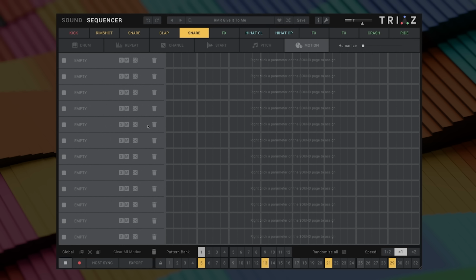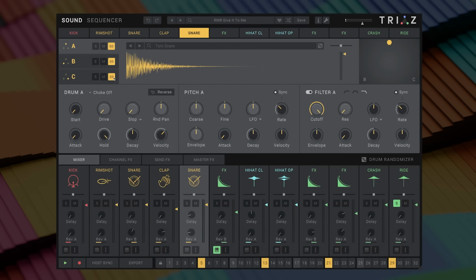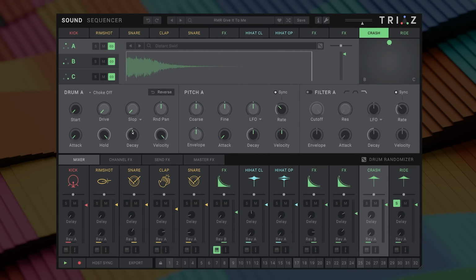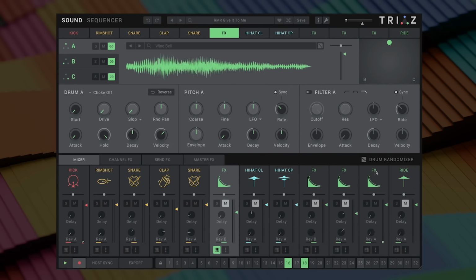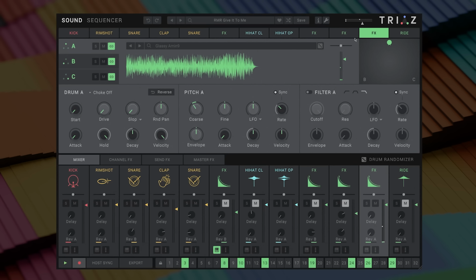Finally, we have motion. This is incredibly powerful. So we're going to need to set some up for this, and that means we're going back to our sound page here. And what I'm going to do is pick a sound. I'm going to go over to our crash here and pick a new sound. Great. So now we have this effect here, this sound, it's recorded. Let's pick something to send to parameters.